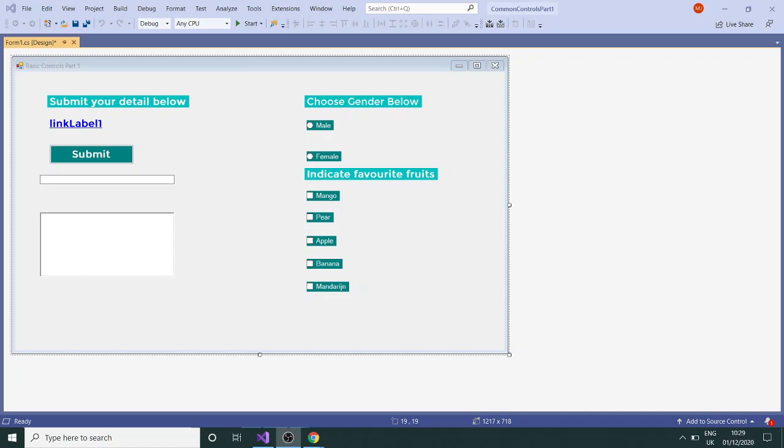Hi everyone, I'm happy again to have another session on basic common controls for Windows Forms app in C#. In the last lesson, we looked at part 1 and we were able to see a few of them, as you can see on the screen. We looked at a label, link label, a button, a text box, a rich text box, radio buttons, and also check boxes.